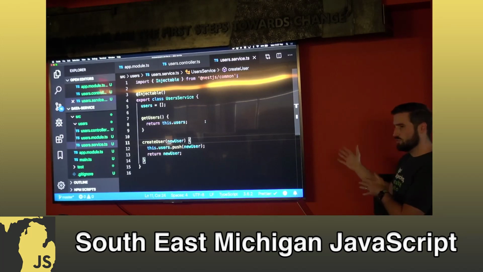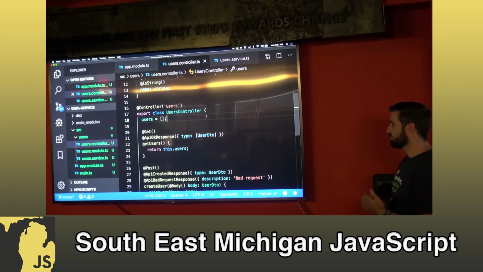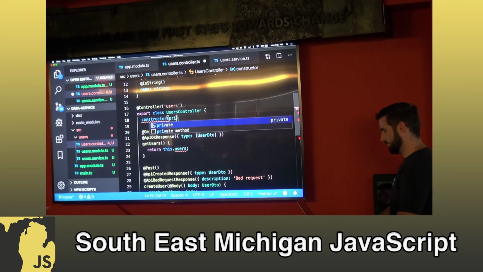But now I want to use that service in our controller. So for that, we're going to use a concept of dependency injection, which is a concept that has, again, existed for a long time before Nest. For that, we just need a constructor. We'll say we want to use our users service, and it's of type UsersService.